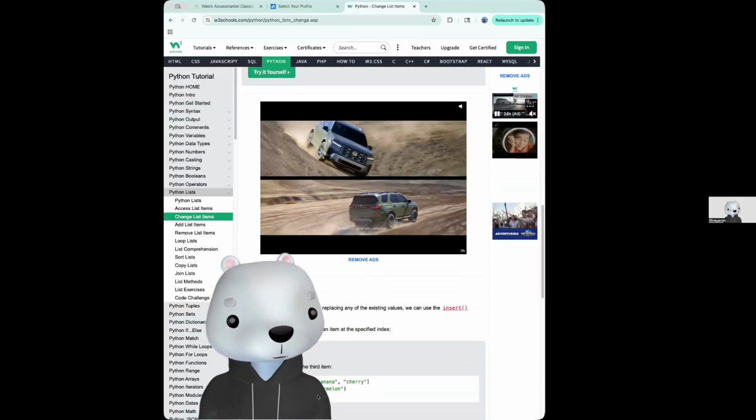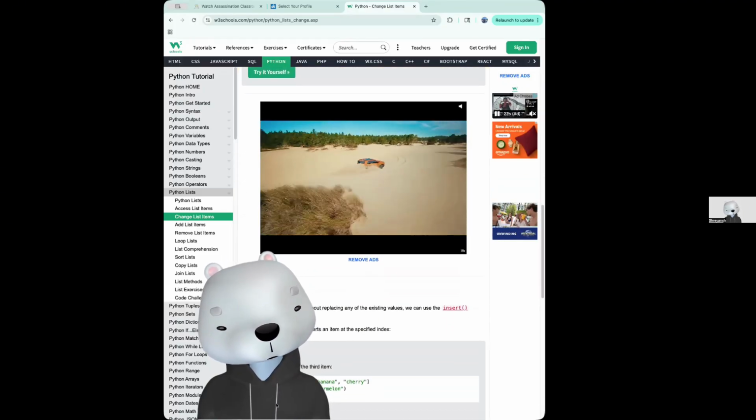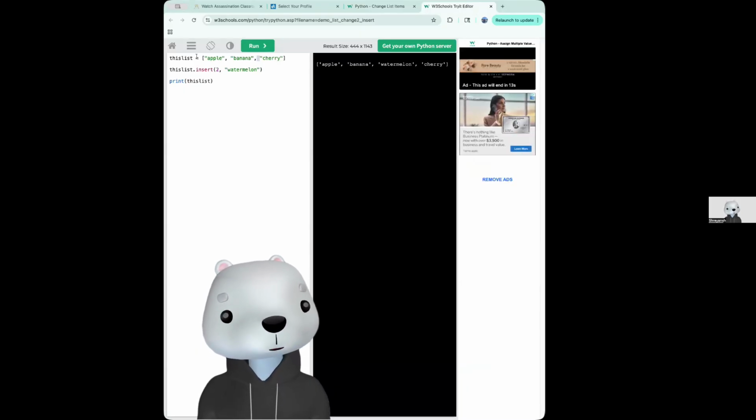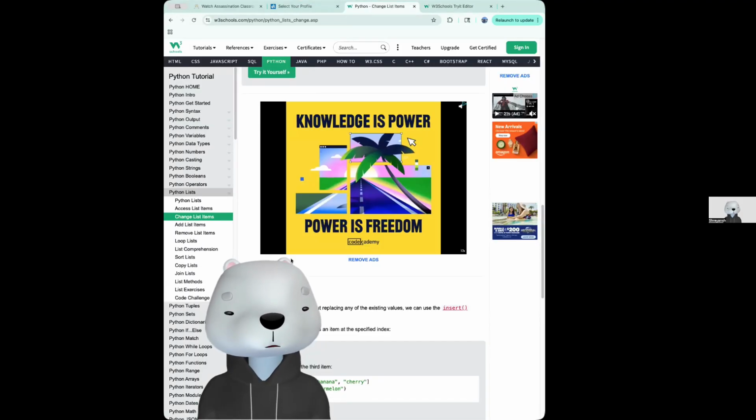So here, insert. So insert 2 watermelon. It will just put watermelon in the 2 place. So it will not replace any, it will just insert. So 0, 1, 2. It will put it right over there and make this move one to the right.